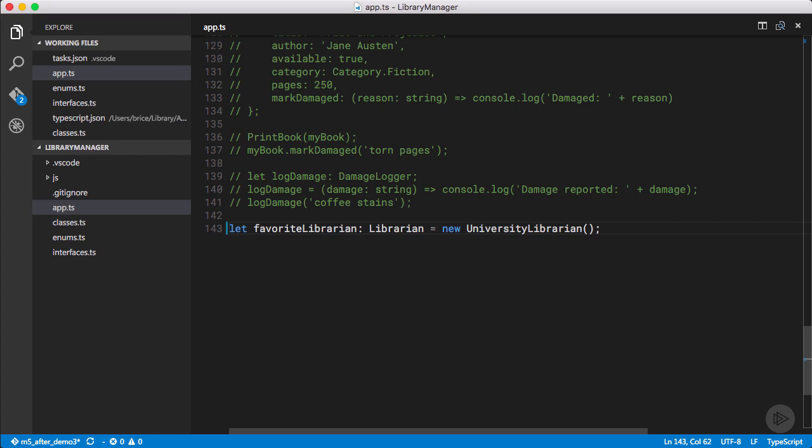Because the UniversityLibrarian class implements the Librarian interface, I can assign UniversityLibrarian objects to any variable or parameter expecting a Librarian. Next, I'll just set the name of my favorite librarian and then call the assistCustomer method and pass the name of a customer. Unlike the object literal I created in the earlier demos of this module, I don't have to provide an implementation for methods here in the object declaration. Implementations are stored in the classes themselves, and I can simply invoke them after creating an instance of the class.